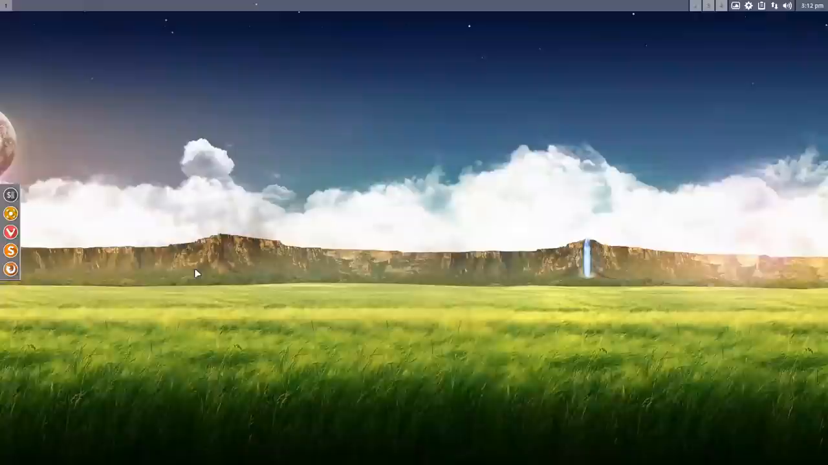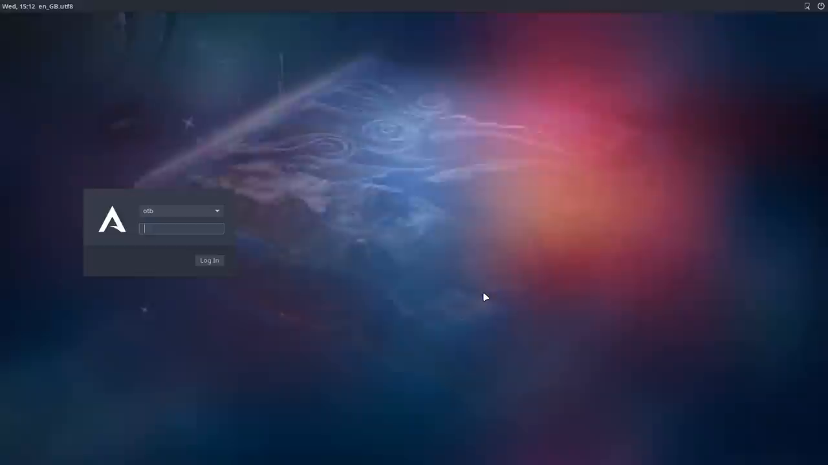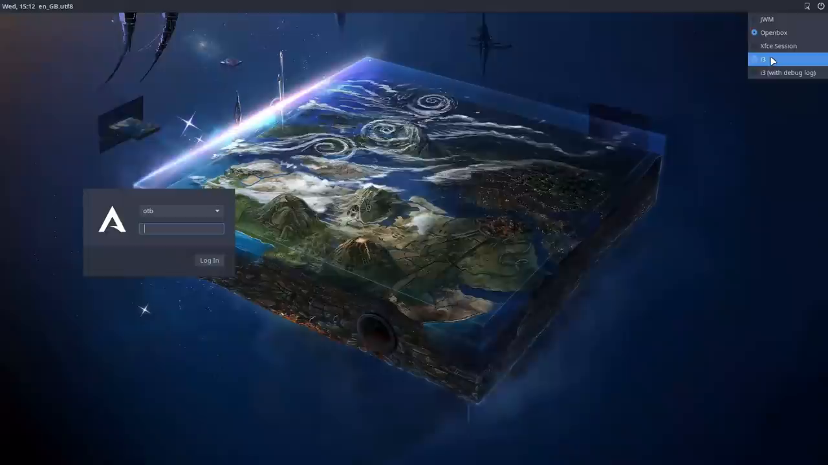Well, let's just log out here. Right, you've even got a nicer logout screen there, or graphic. OB logout, I think that's called. We're back at the LightDM screen. Let's now move to i3 and see what he's done with that.